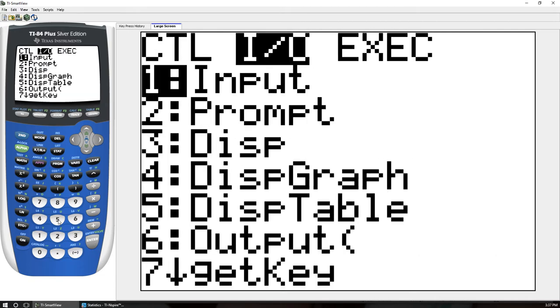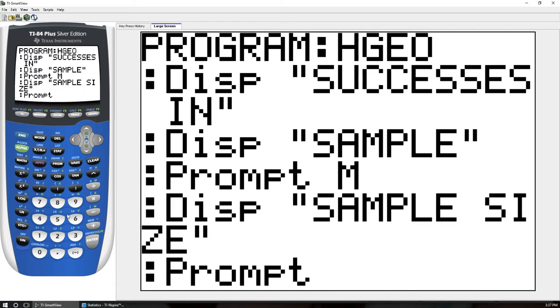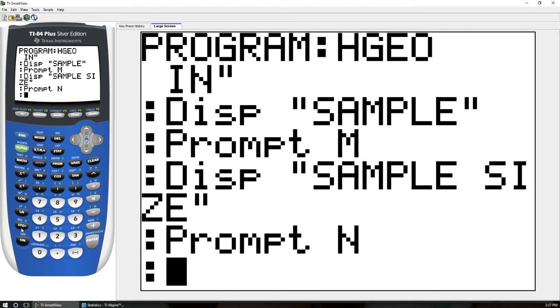Program, right arrow, number 2, prompt. And for the sample size, what we're going to use is lowercase n, but it'll just be alpha n on this one. Okay, so now the person has put in that.